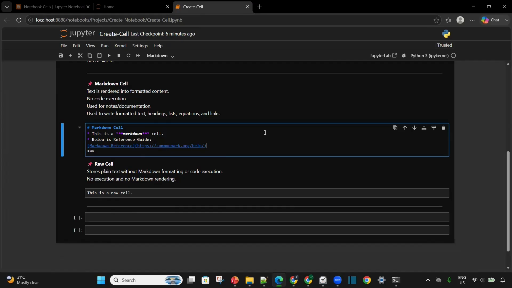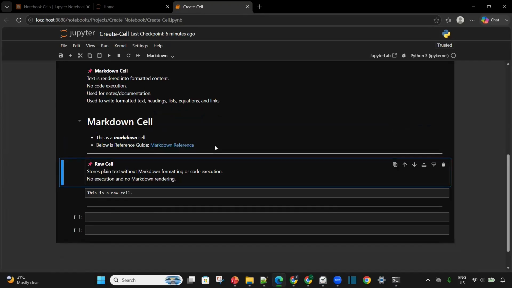And then here we have the link. We can embed a link inside this cell, and this is the syntax. Within square brackets, just give the name of the link that you want to be displayed, and after that, within the brackets, give the link. Let me run this by pressing Shift Enter.